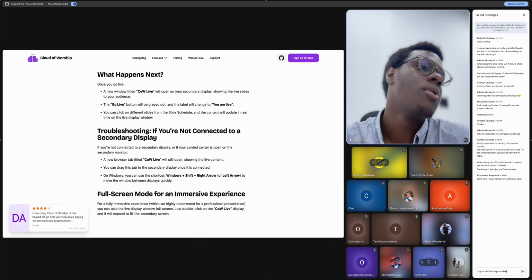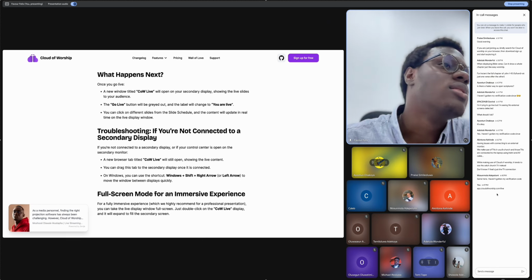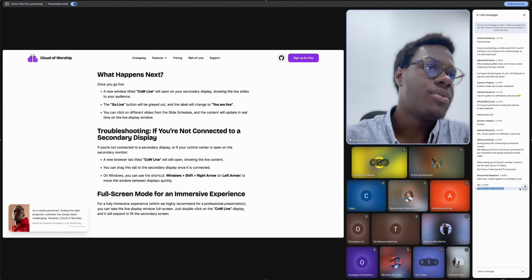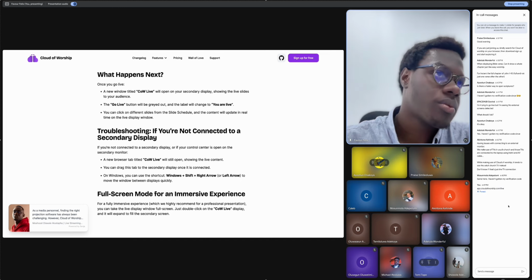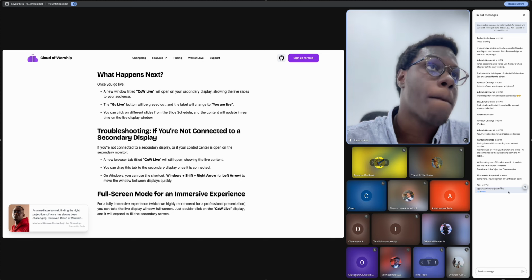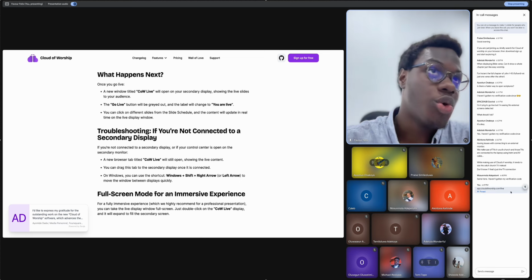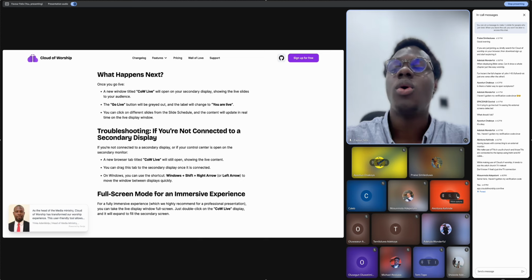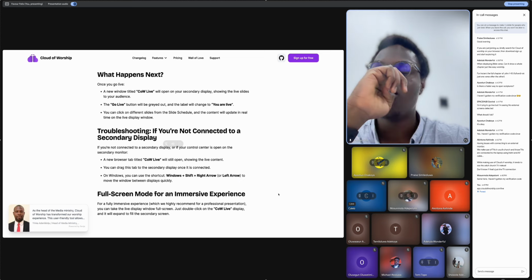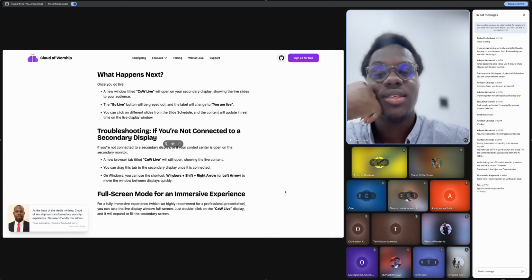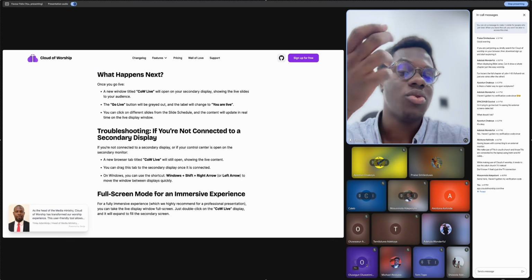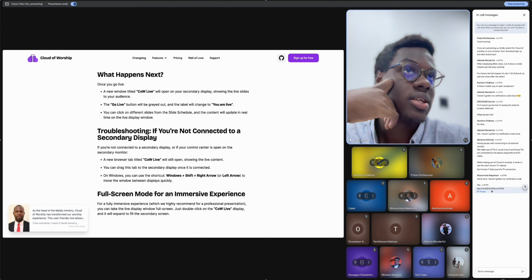app.cloudofworship.com/live. I'm going to pin it as well. What happens is that after you go to this link, that would be your live display, right? Anything that should show up on the live display would be showing up here. And then you can drag that tab to your monitor or whatever display you use. So that's the workaround we usually have for cases like that. When it doesn't happen automatically, you can force it to happen manually by doing something like this.